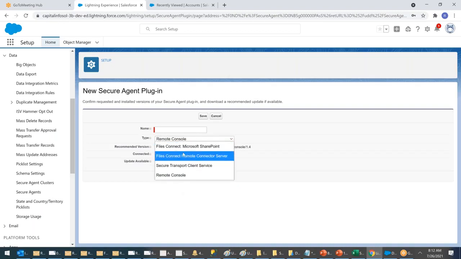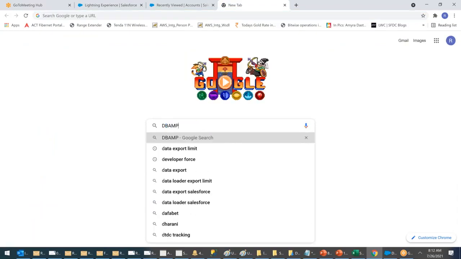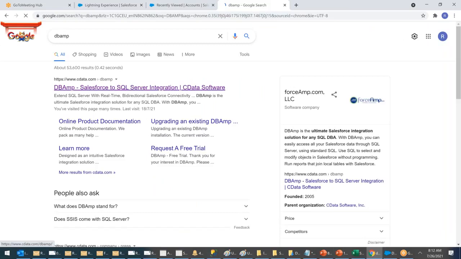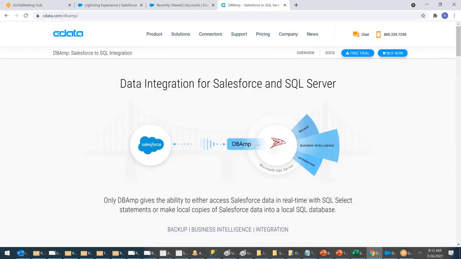If you want, you can use more secure agents, right? Like DBAMP I was showing. If you're not sure, then again I'll type DBAMP. See, this will connect Salesforce to a local database, SQL database. You can export the data. Same concept. Whenever you want to securely access the data, see, both directions. From Salesforce, you can put it in your office database. From your office database, you can upload to the Salesforce database. These are called secure agents.